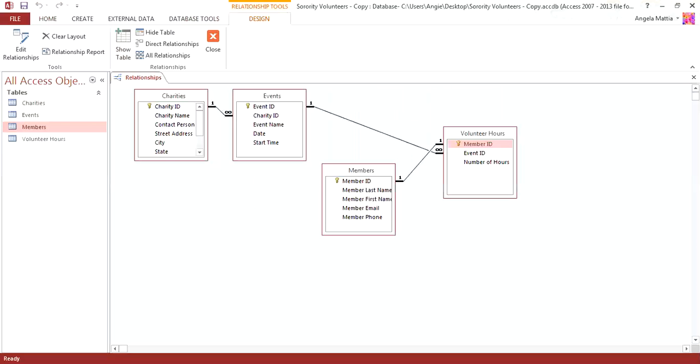And remember that relationships really tell the story of the database. So in this case, the story really is about members who have volunteer hours, charities that allow volunteer hours, and then with that, you can see that there are events where both charities and volunteer hours occur. So one member can have many volunteer hours.